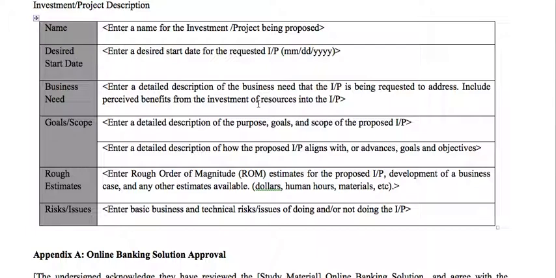And you may also mention here a detailed description of how the proposed investment or the project will align with or advance the goals and the objectives. So everything we propose must be in line with the business goals and objectives, okay. Either the current business goals or objectives, or it could be future, or you can also say how it will advance the current state.